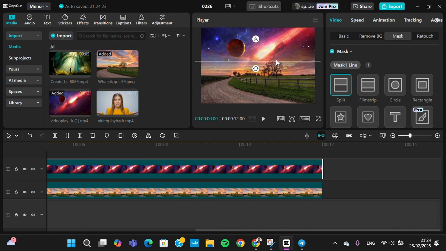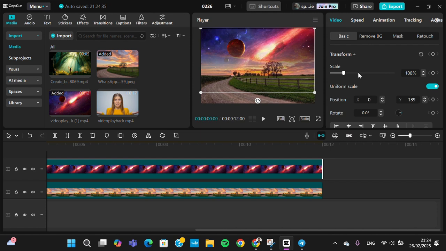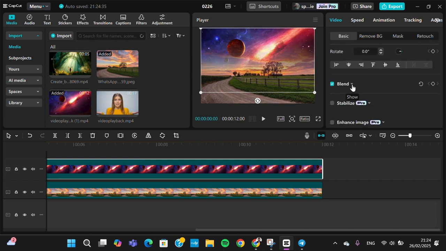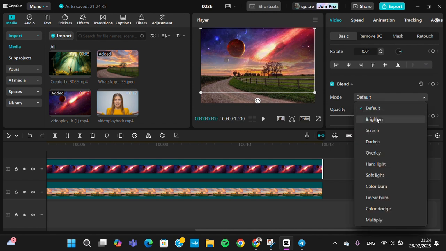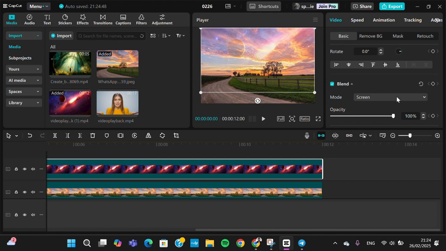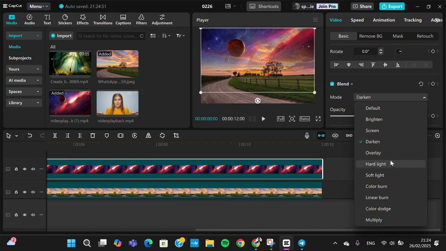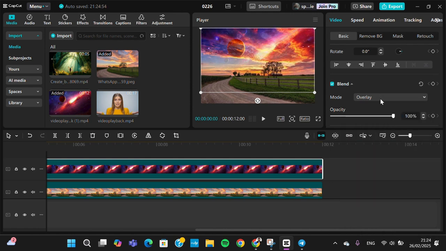And to make it natural guys, you can apply blend mode as well. You can go to the basic and then you're going to go to the blend and then you can choose the blend mode. You can find the best blend mode for your video. Okay, let's try the hard light. Okay, I'm gonna go with this hard light.